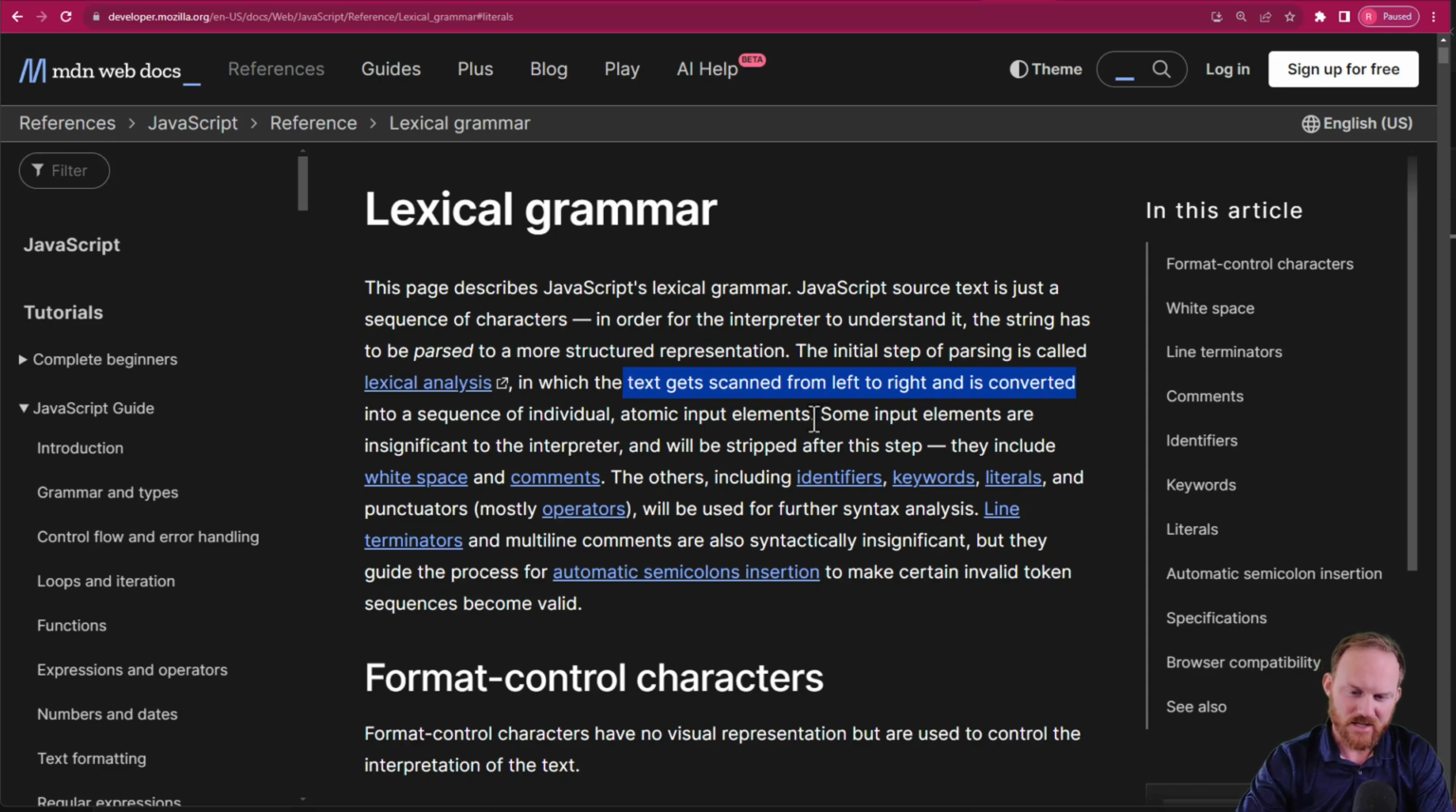So some of the stuff it gets rid of immediately, which are white space and comments, those have nothing to do with our code. For others, it does have to go a little bit farther just to figure out whether it is syntactically significant or not.